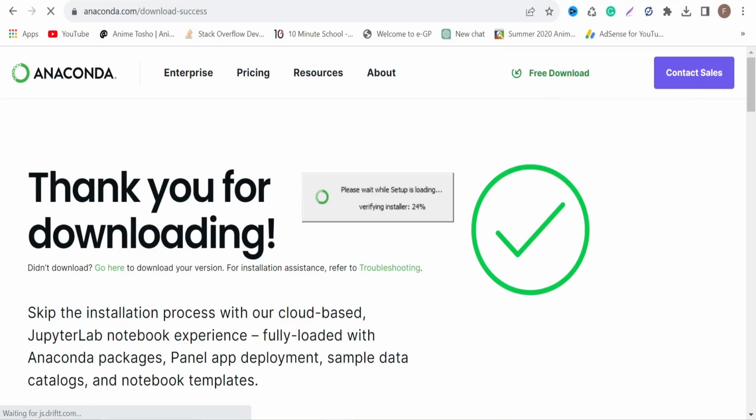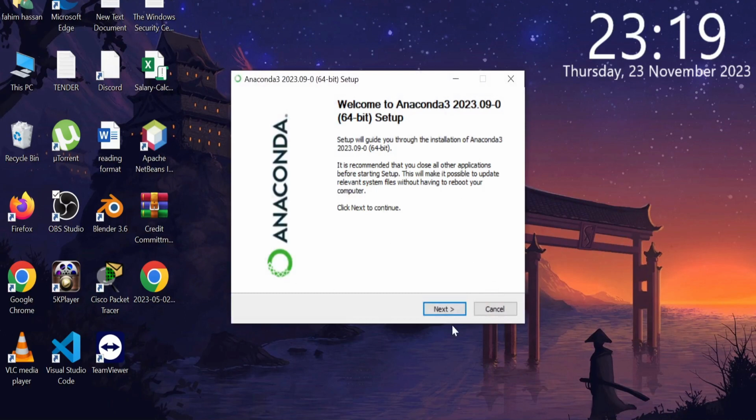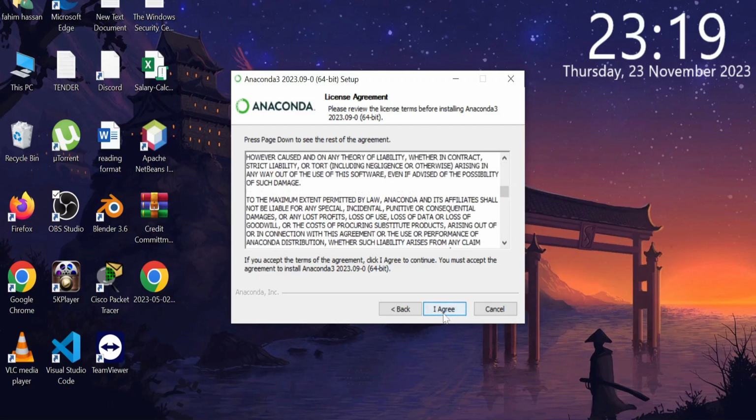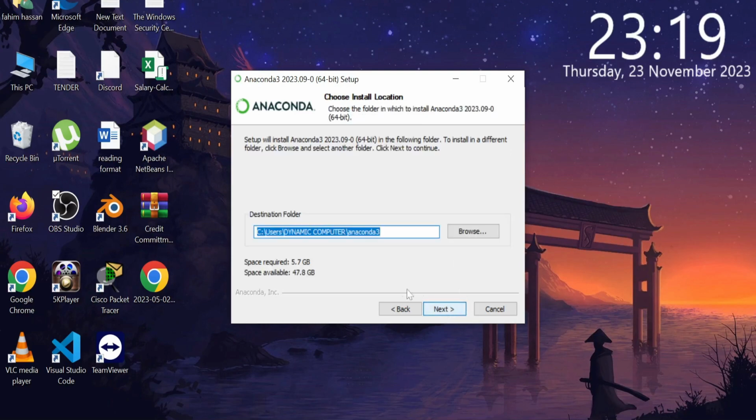I'm going to minimize this one. The setup is loading. You have to wait for the loading to stop. And after that, just click next and read the agreement if you want to, and click agree. Then just click next, just me. And this is the destination folder. You can change the destination folder, but the default is okay.